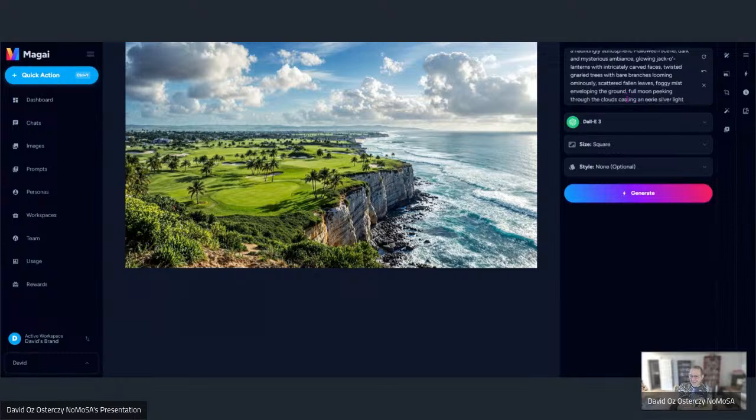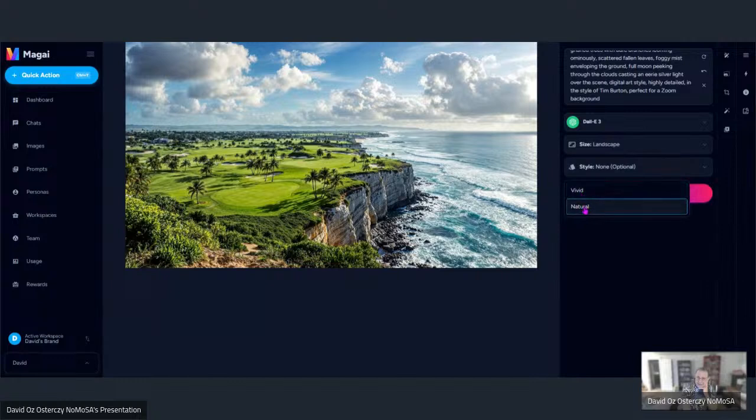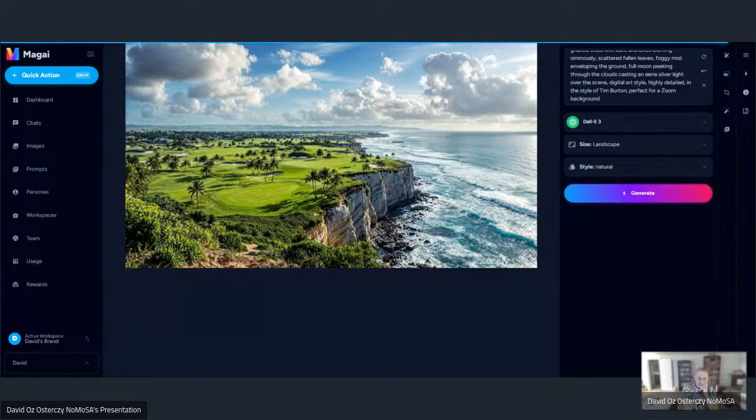Great. All right. So we're not going to do square because that would be silly. We're going to do landscape because Zoom is landscape. And I'm going to keep the style natural because we don't want it to be too vividly bright. It is Halloween. So let's generate that and let's see how that looks.